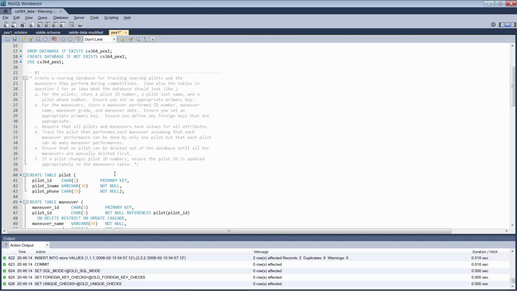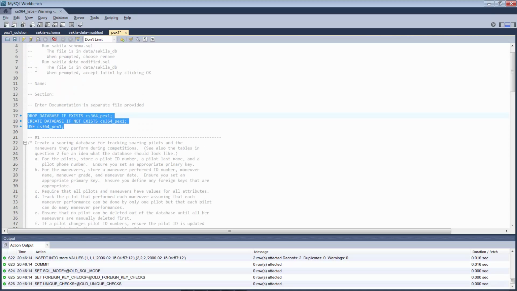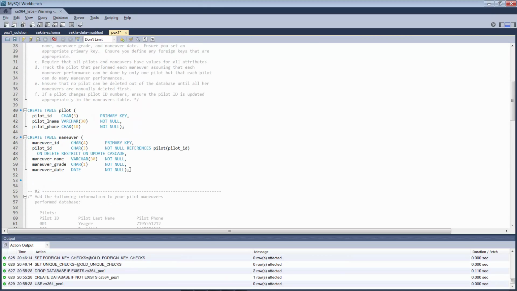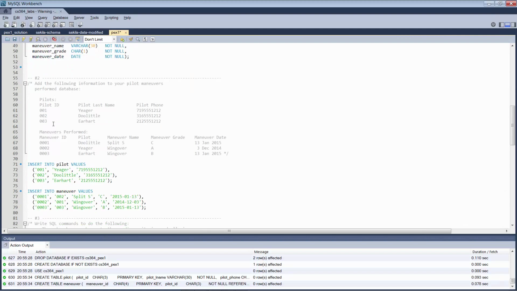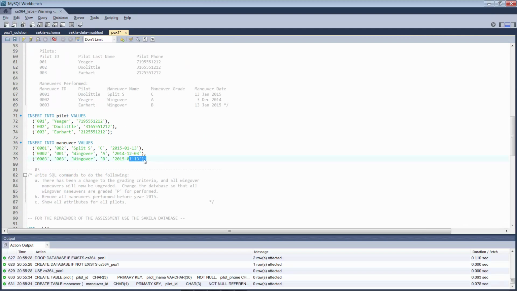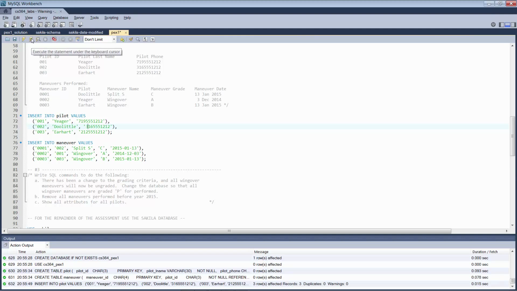So perhaps we should test out our database here. We'll run these commands so that we can set up our database. Let's create our tables. By highlighting and then clicking on that first lightning bolt, I execute only the things that are underneath the highlighted area. If I put my cursor on a command and then execute this one, that executes just the one command.